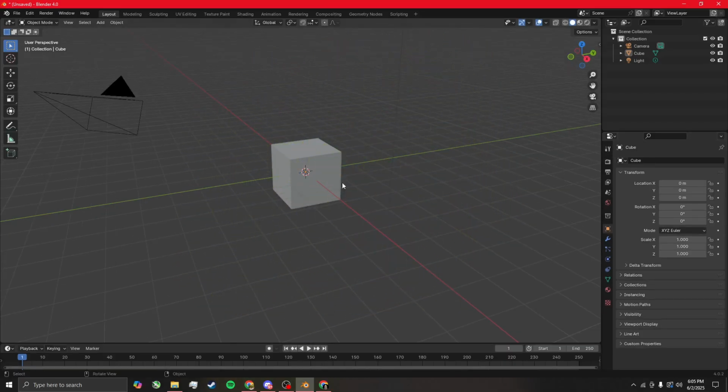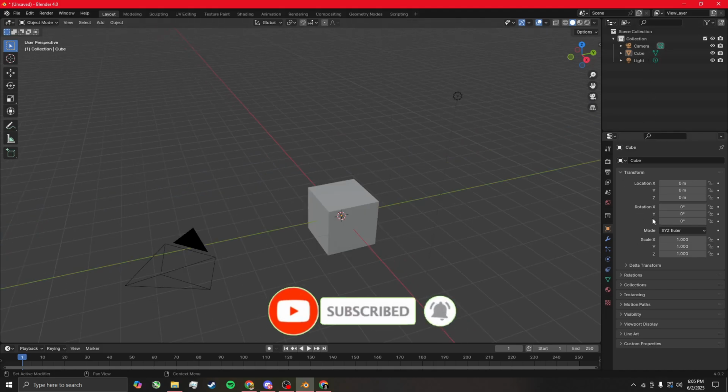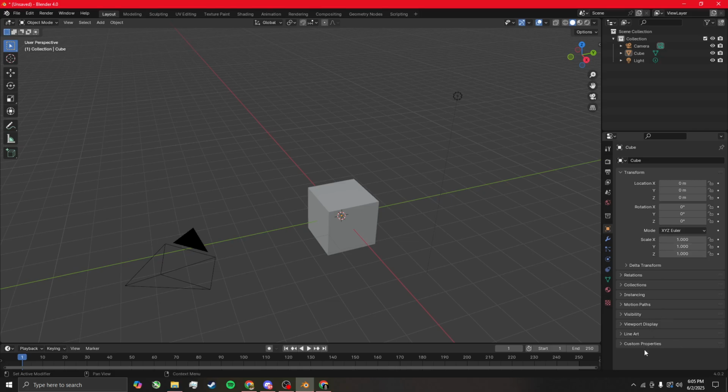Actually, Blender's not as hard as it looks at all. I know there's a lot of buttons and a lot of different numbers, a lot of words that don't make any sense, but trust me, none of it really matters. You don't have to care about basically any of it.